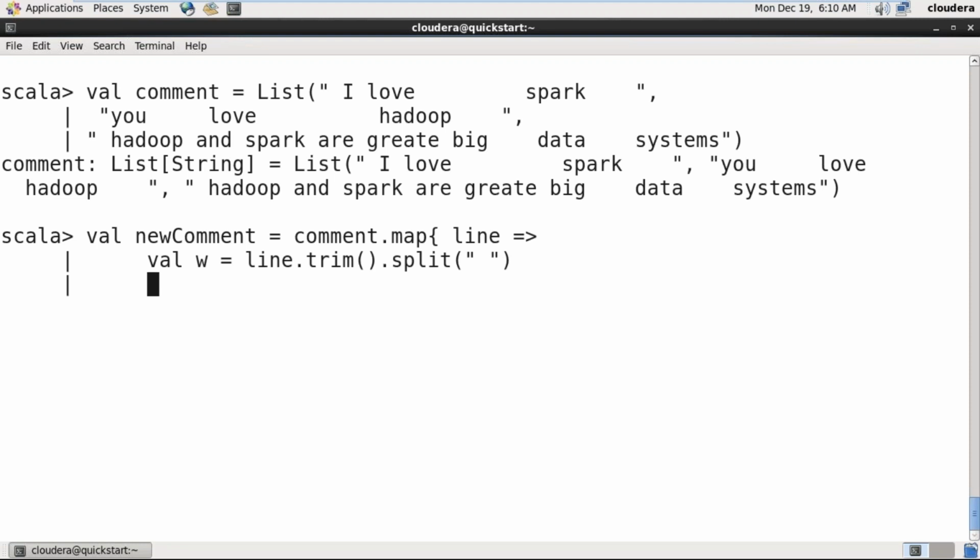Now w is an array. But between words, different blank elements will be there. We don't want those blank elements. So how do we eliminate the blank elements? By using filter. val words is equal to w dot filter. What you don't want is blank spaces, so your condition is x not equal to blank space. So now all blank elements are eliminated. That means the empty spaces are eliminated.